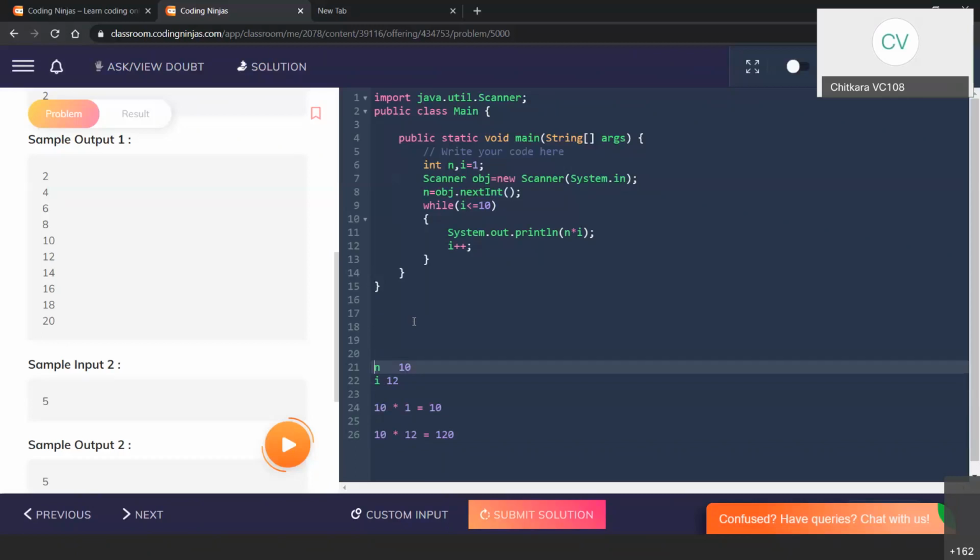Is it clear to you? I want you to accept two things. Accept a number, like how this program is doing. I also want you to accept the value of I. Let's assume we have entered it as 12. That means this loop should be running from 1 to 12. And I want the answer in this format. 10 into 1 equal to 10. The last entry will be 10 into 12 is equal to 120. Is the question clear to you?